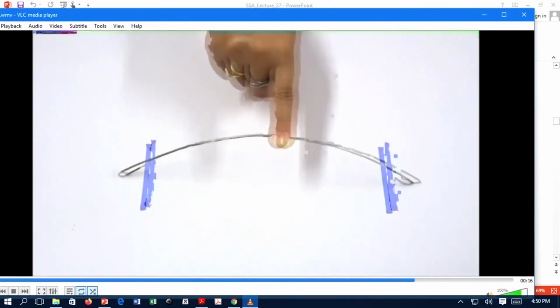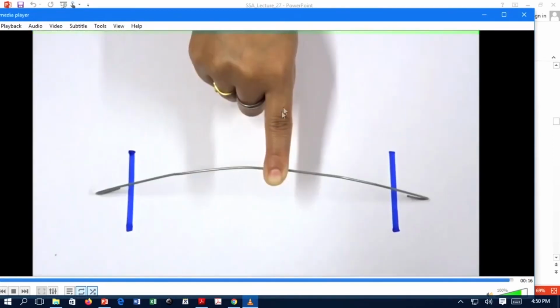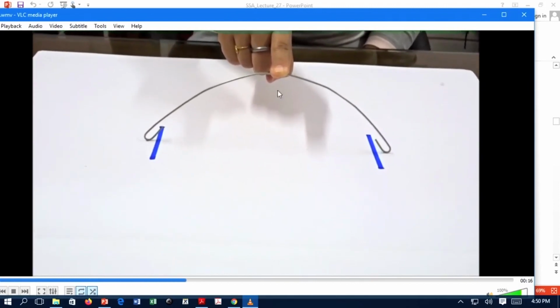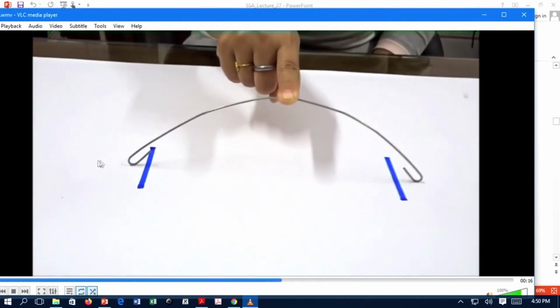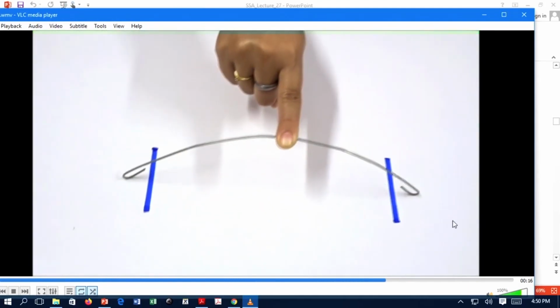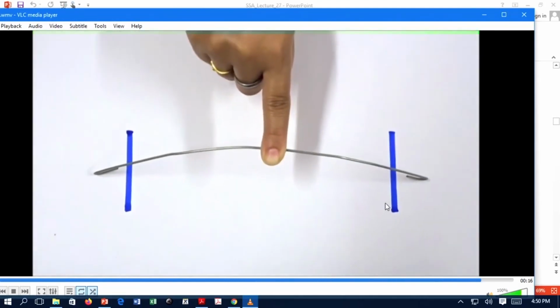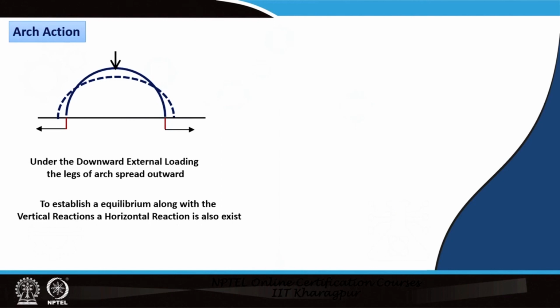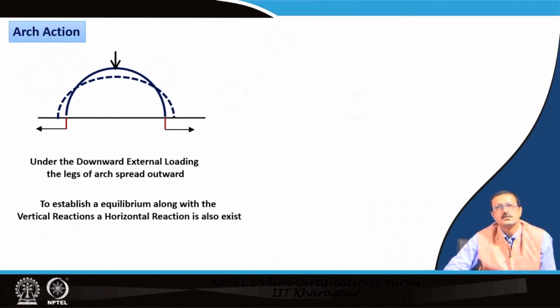Okay. So, if you revisit the video, it started from here initially, but when the load is applied from this particular point, it is sliding outward, sliding, you see, sliding outward, right. It started from this green marked line, and now it is actually sliding outward, and this is going to be the first kind of action we can think of in this kind of arch action. So, under the downward load, the legs of the arch are going to spread outward.